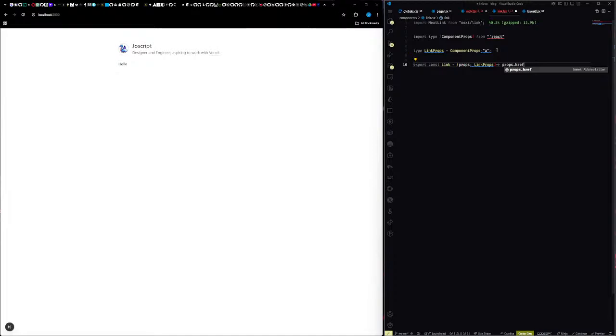So here we're only asking if the props.href starts with this one, or if it starts with that one, then do something. If it starts with a slash, that means it's an internal link, but if it doesn't, that means it's an external link. So, starts with.